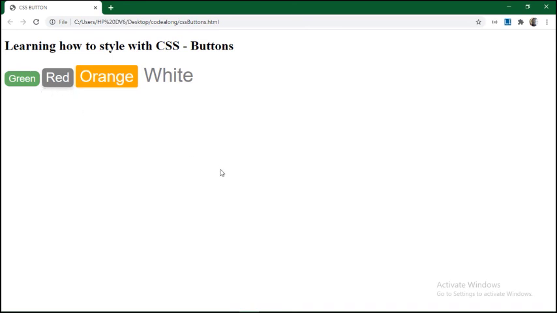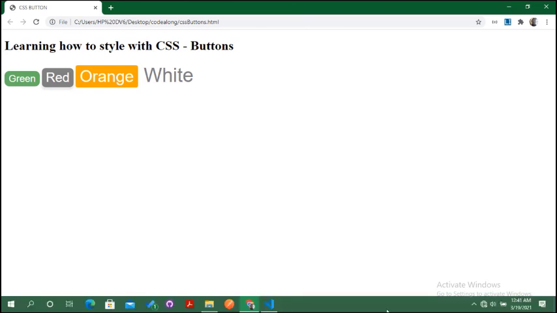Okay, so that's it, guys. That's much on CSS buttons. You could also apply an animation on the CSS button, but I think this is as much as we could take here. Thanks for watching.